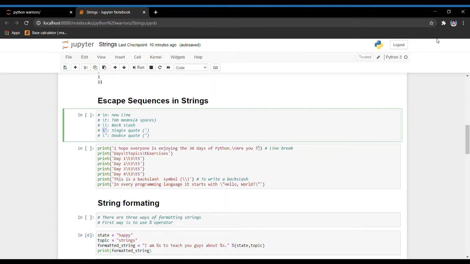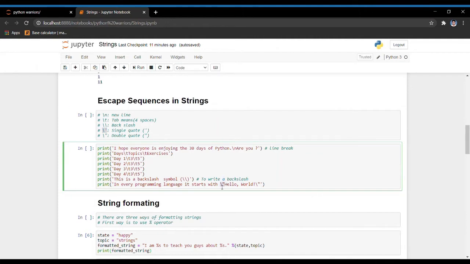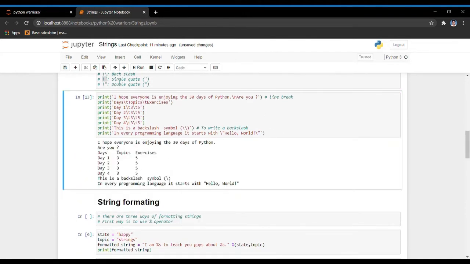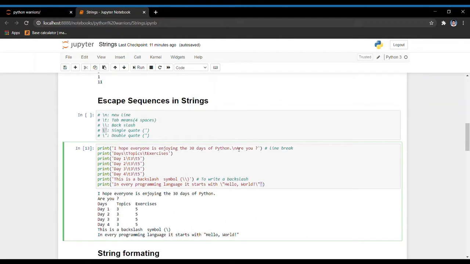If you need to use a single quote or double quote inside a string, then you have to use the escape sequence before writing the single quote or double quote, like I have done here. I had to use an escape sequence before the double quote before hello world, and after it also. So if I run it, you can see I got a tab here, a tab here, a tab here, and then I'm able to print a backslash, and here I am able to print double quotes, although I had single quotes here. And here backslash n is used as a next line operator.